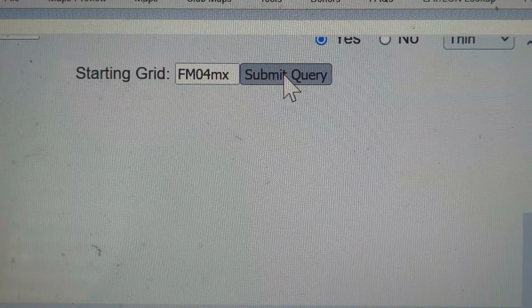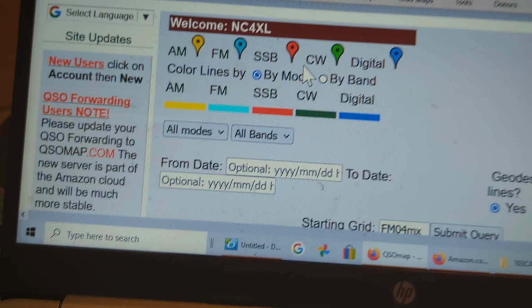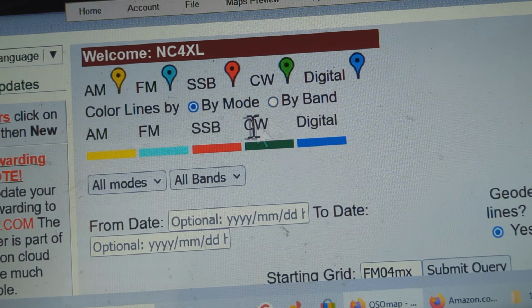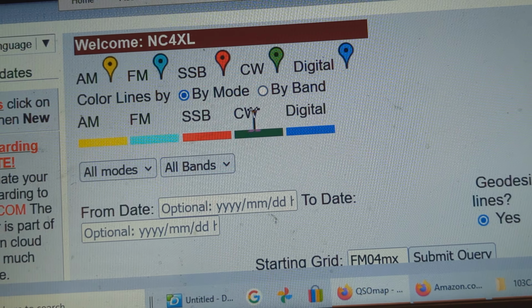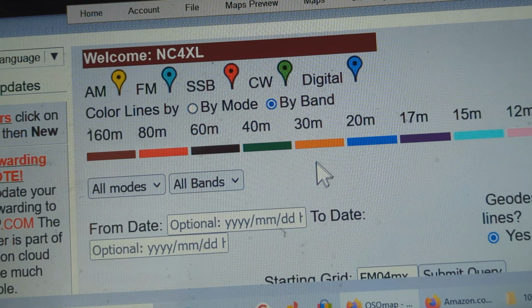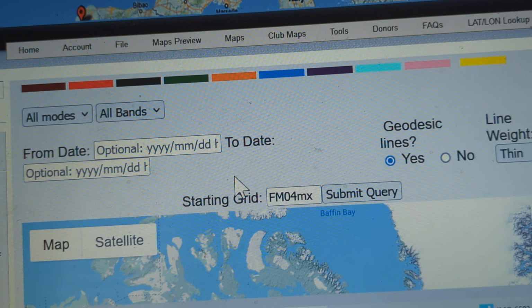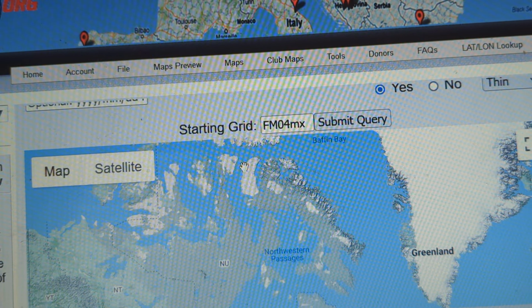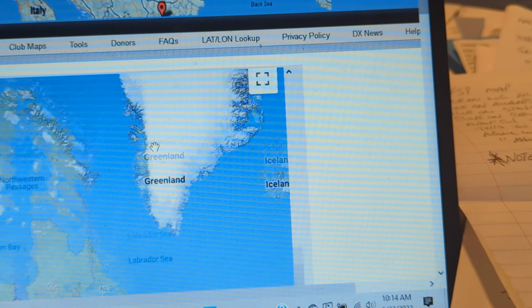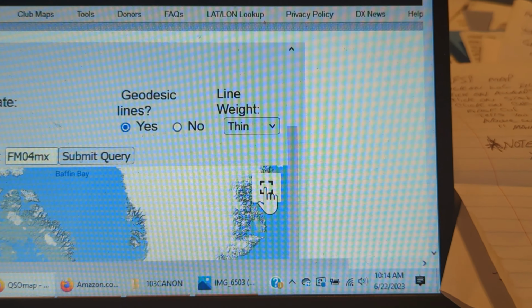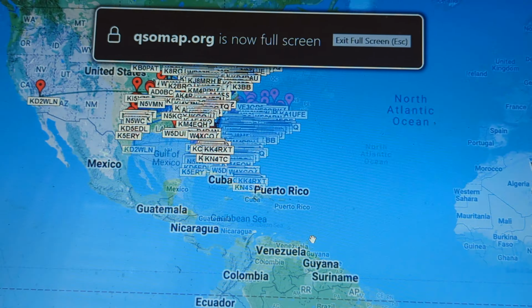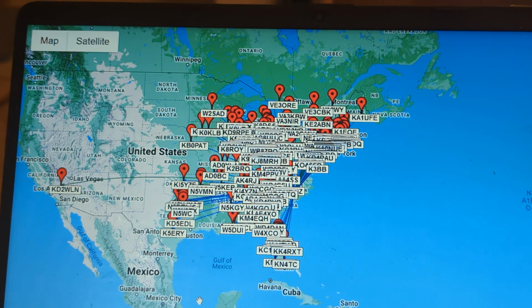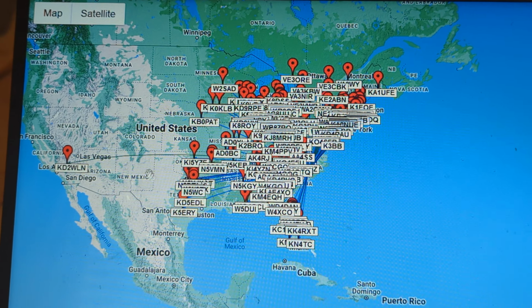So I hit submit. Once I do that, if you look at the top here, you can do it by mode, you can do it by band. So we've got it set for all bands, okay? And I'm going to put it by band, and it'll color code it. And I leave the date and everything alone because I'm only using one ADIF, okay? So now I'm going to go back over to the little square right there, and voila. What has happened is all the contacts in that ADIF that I uploaded are there. And that's where I take a screenshot.